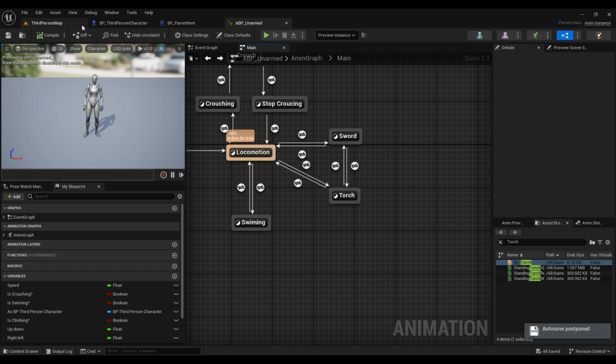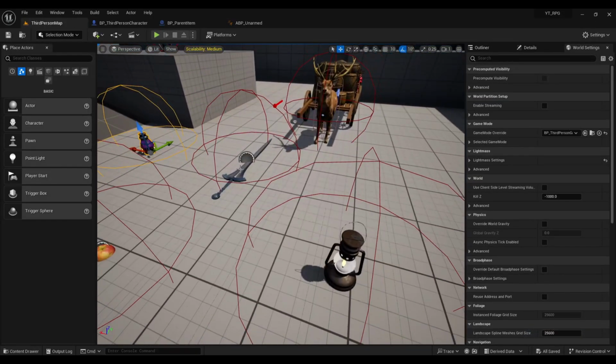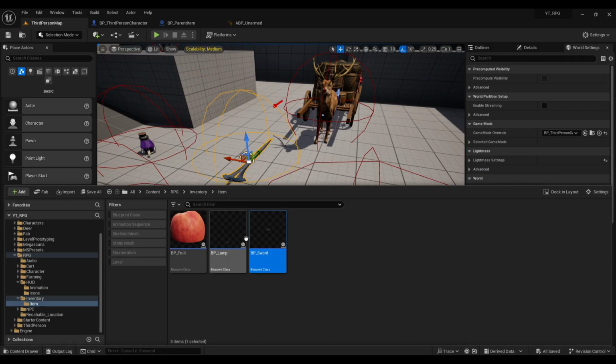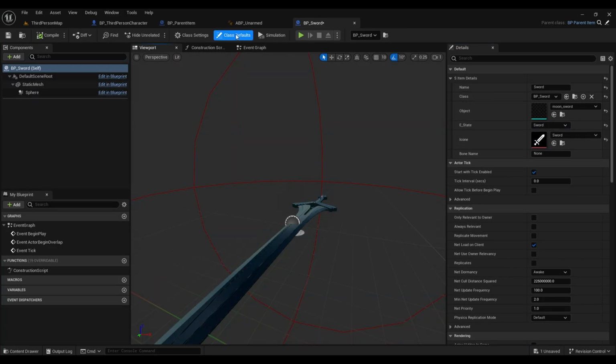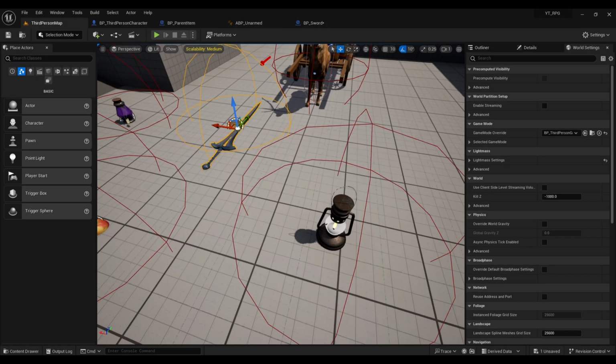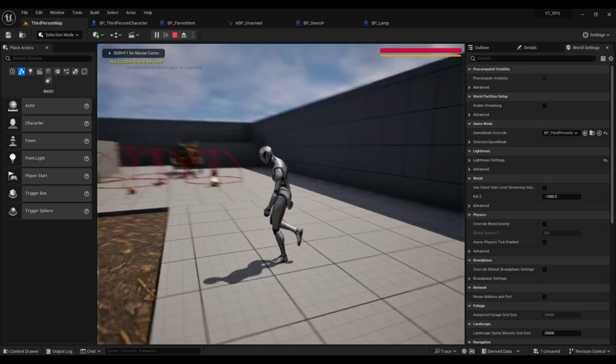Now it's final time to test, and before testing I will check again if everything is in our favor or not. Like I will select the sword, I'll browse to the asset and I will check if the details are right. Yeah, see, it is unarmed, so I will make it sword. This is our sword, so I will make it sword. Now let's check for our lamp. Yeah, it is for lamp. So yeah, let's give it a test.